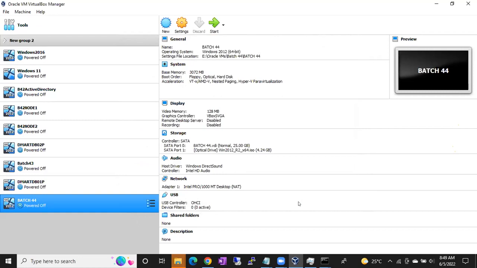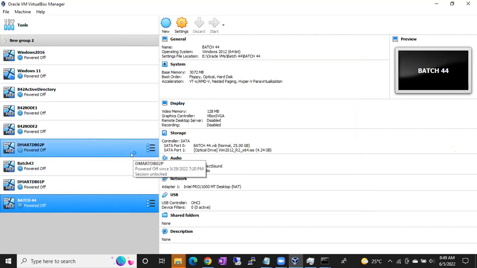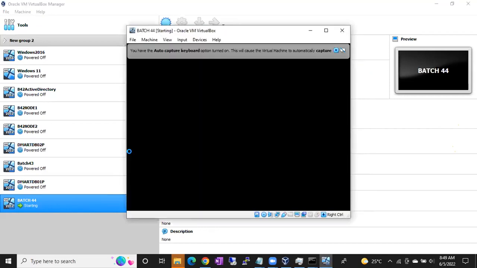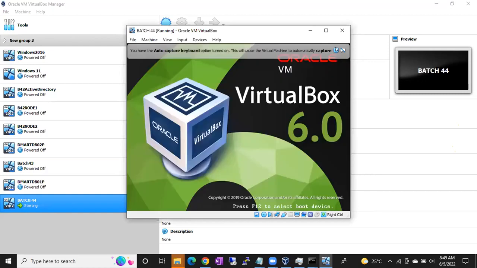Now I have to start the server. How to start the server? Just double click on it. You can start the server. Now the machine is starting. Now it will start reading the Windows 2012 operating system. Now you have to install the OS. Installing the OS is very simple. Next, install. That's it.